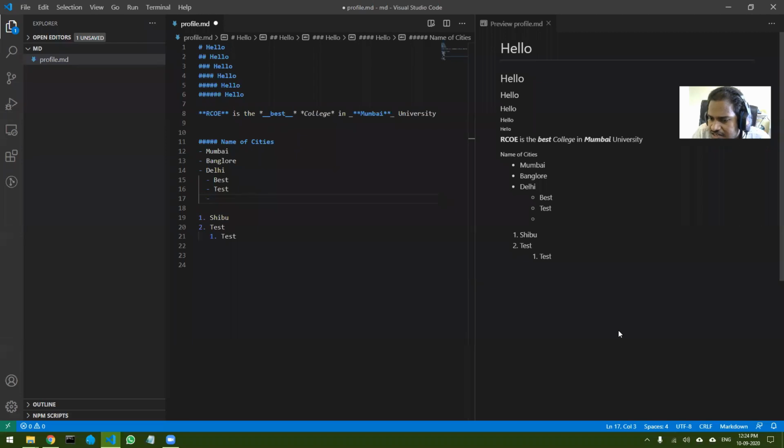Danish is asking, can we link MD files with any backend language? Okay, see, MD is just a way of representing the text. You can integrate it with any language you want. You can write something called a parser. You can create a parser for the MD which will read the MD and convert it into HTML. So that is possible, you can do that.